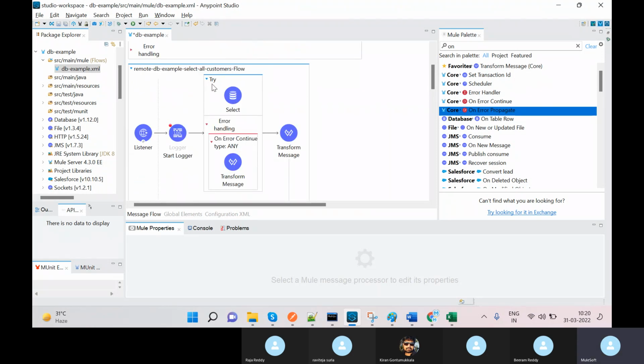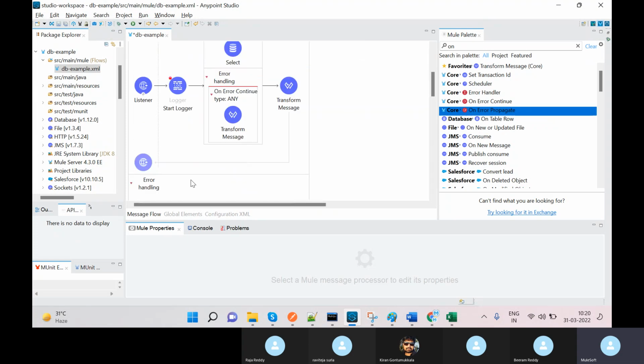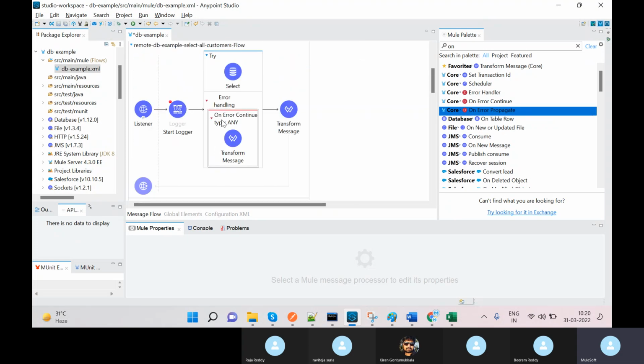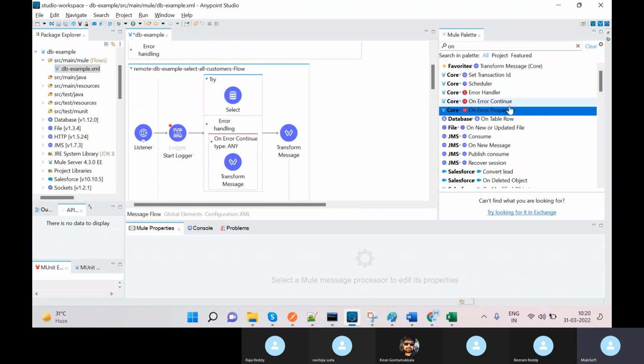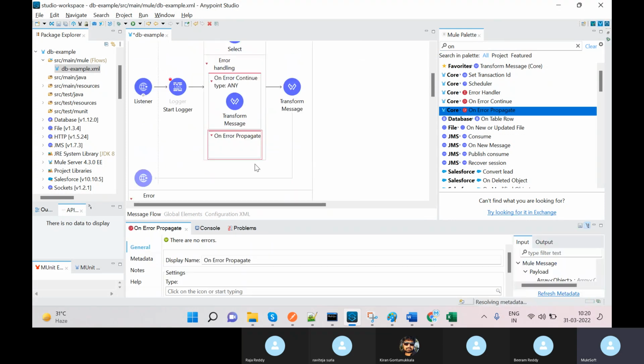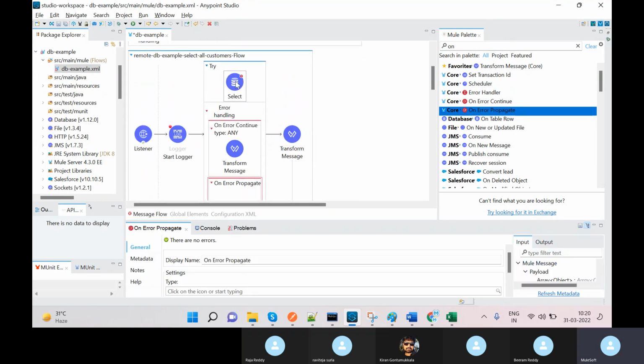But if I handle my errors at the component level, even if you get an error in this particular component, you can skip this component and continue with the remaining components. For that, in the try catch block, you have to use the on error continue. But if I want to skip the flow execution immediately, like flow-level error handling, we can handle that at the component level also. For that, you need to use the on error propagate. Propagate means it works as the default. Default means if you get an error, it will skip the remaining flow execution. It will throw the error.